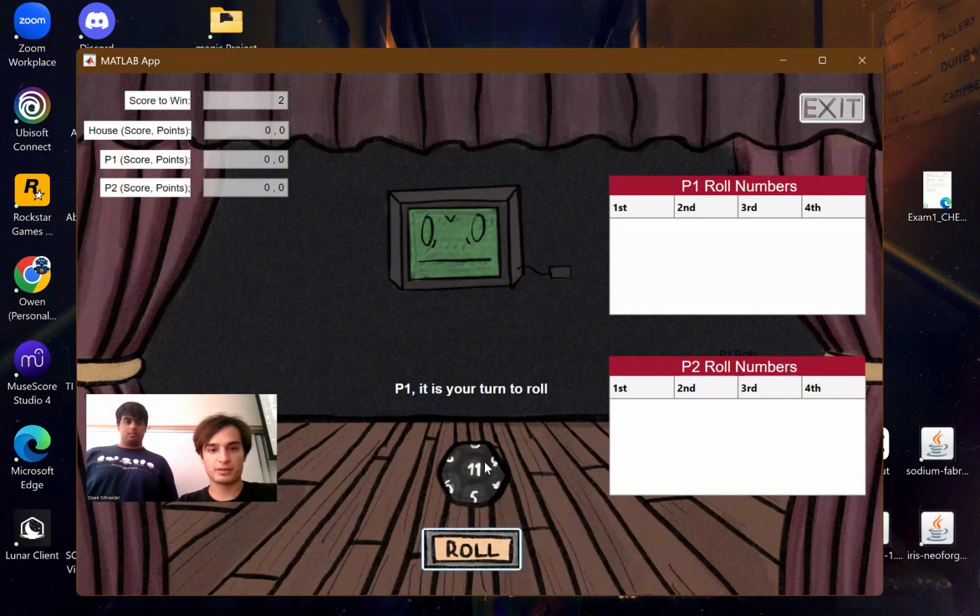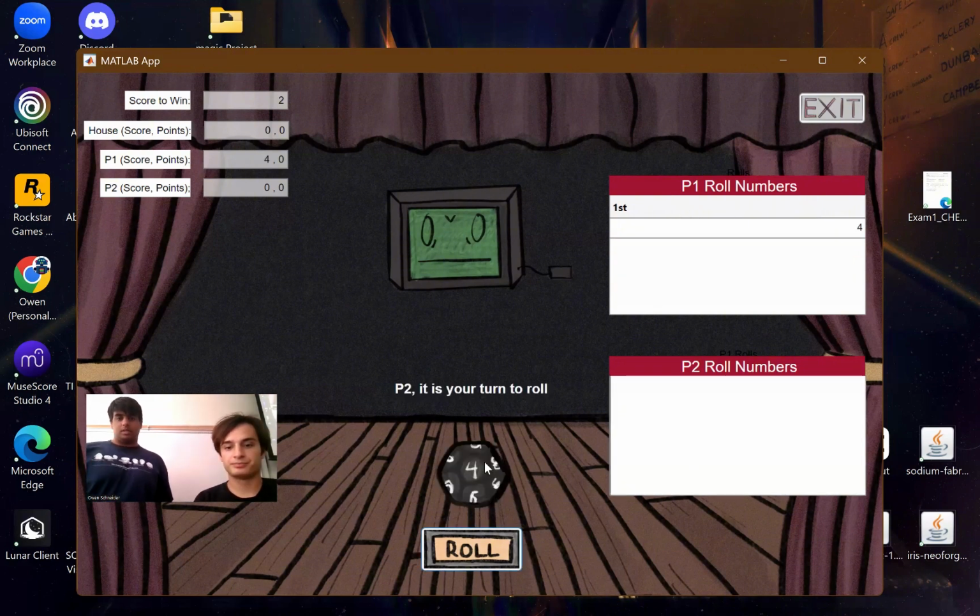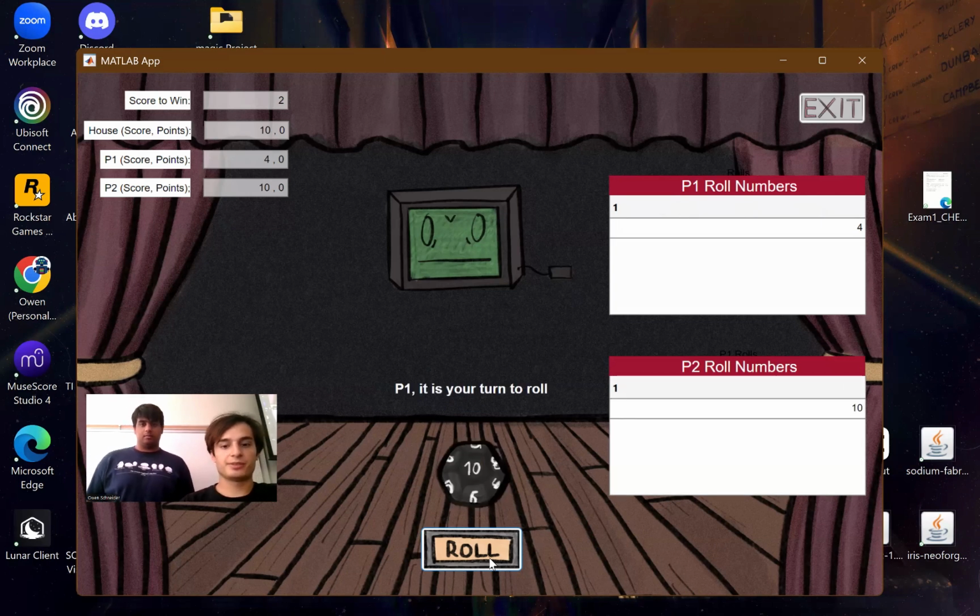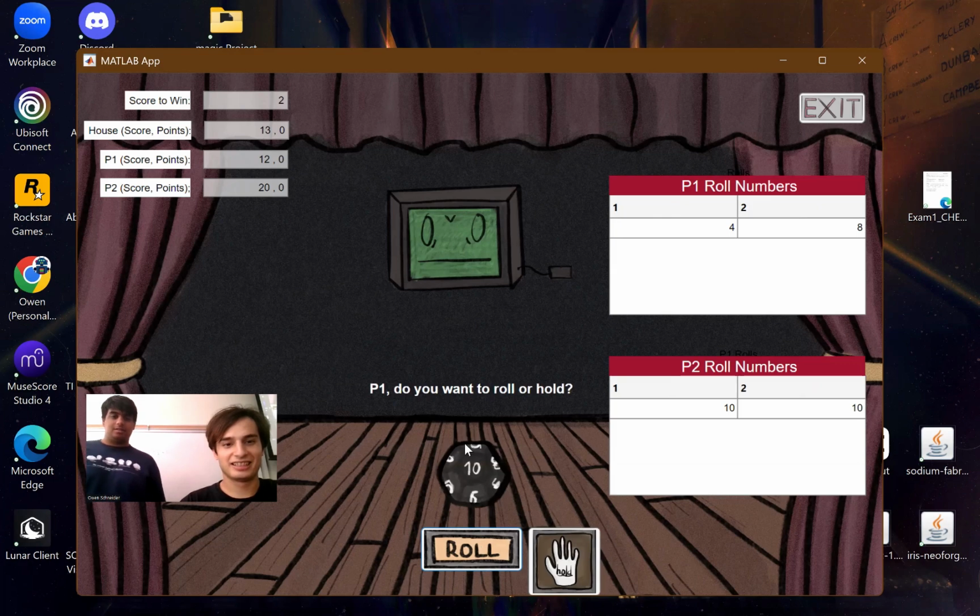So I'll be player 1, and I'm gonna roll. And I got 4. I'm player 2, so now it's my turn to roll. I rolled a 10. And the house got a 10 as well. So rolling again. 8. My turn to roll. I rolled also a 10. Well, I gotta go for it. 19. So player 1 is 19, and now it's my choice if I can roll.